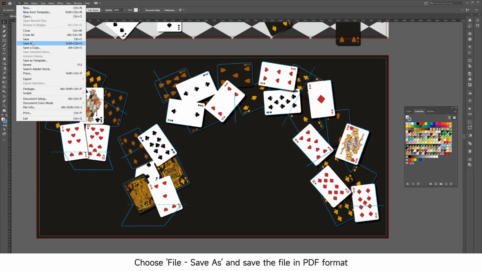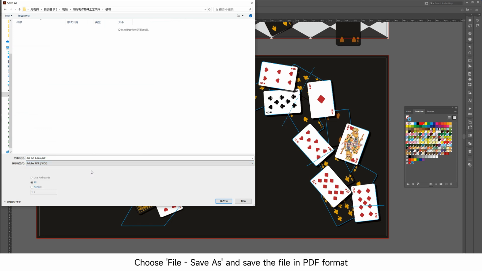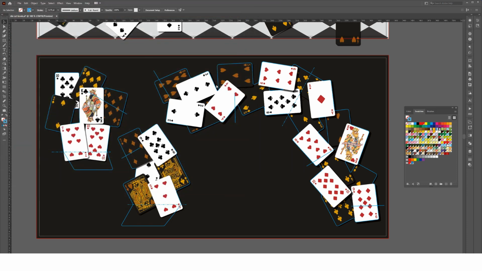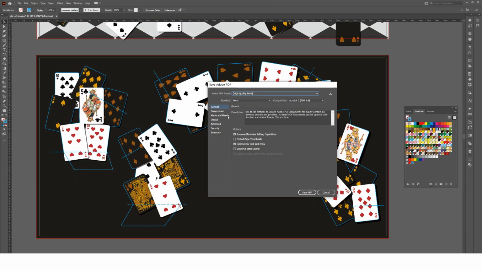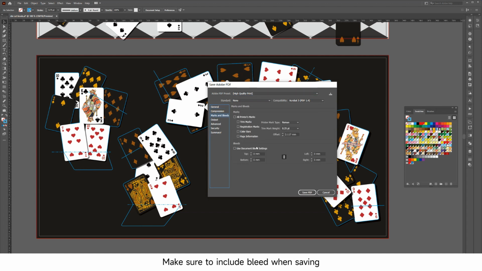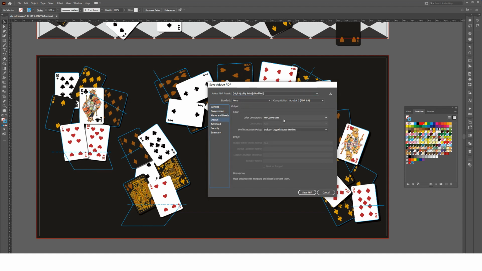Choose File, Save As, and save the file in PDF format. Make sure to include bleed when saving.